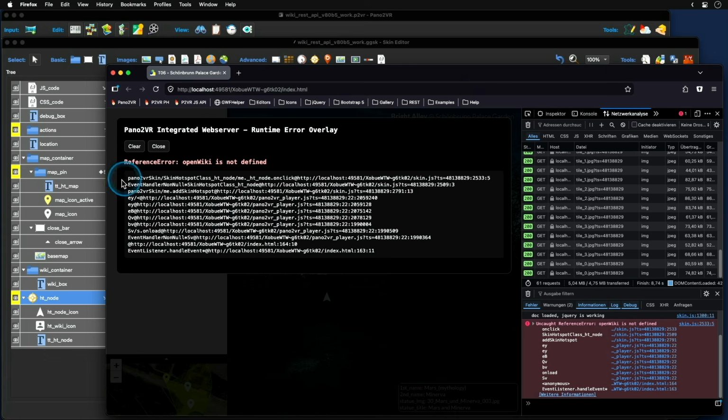And you can pretty much read the parameters you see here, EY, EB, and so on. These are internal methods or variables inside of the panorama player. You cannot read very much from it, but the first line is the most important. OpenWiki is not defined, but I have defined it. I know it. It's written here.